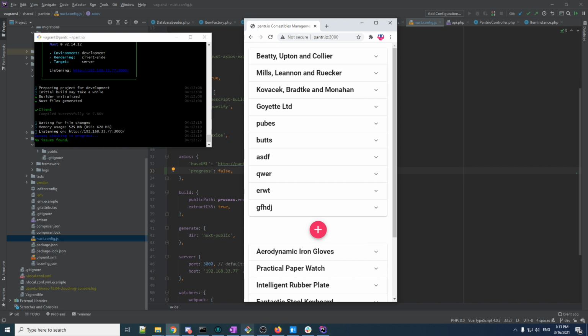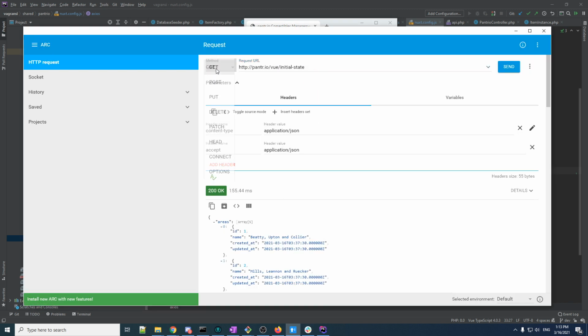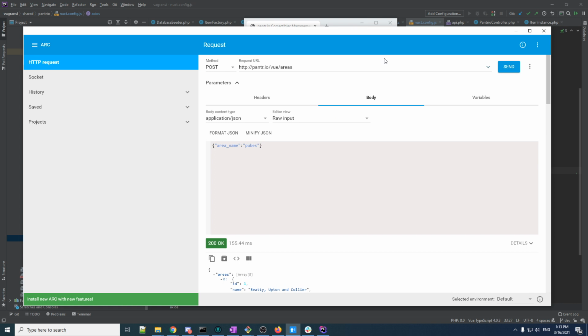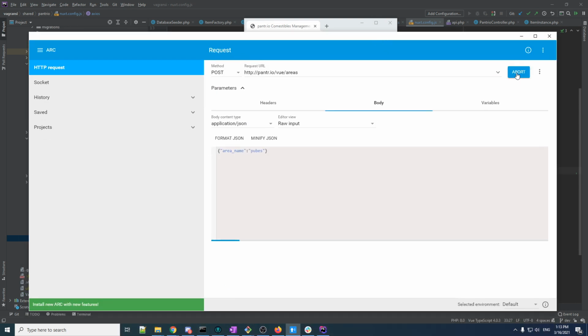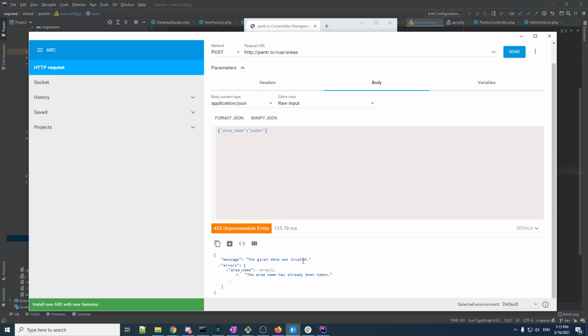Let me see here. It might be interesting to note what happens if we try to post to areas body here with a name that already exists. We do that, we're going to get 422 unprocessable entity. The data given was valid. The area name has already been taken. So we get this nice, meaningful return code with some useful diagnostics.